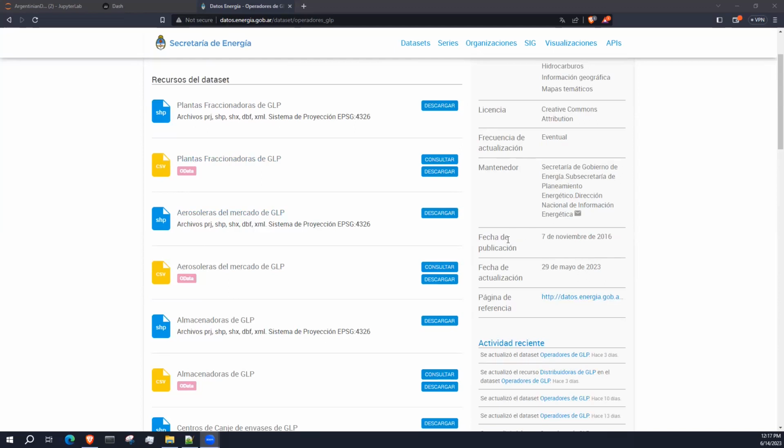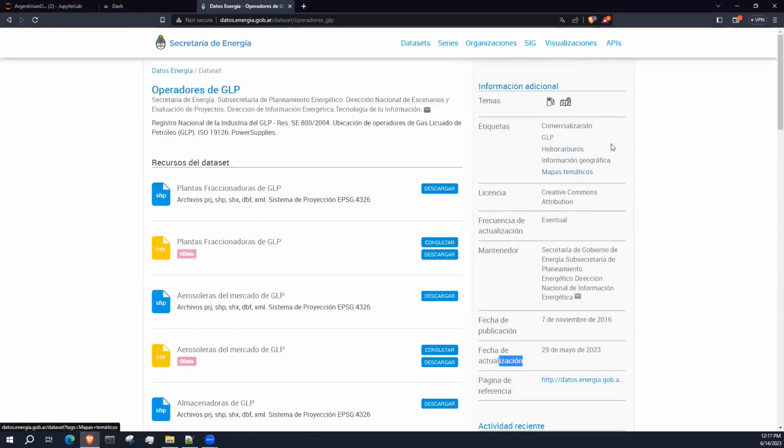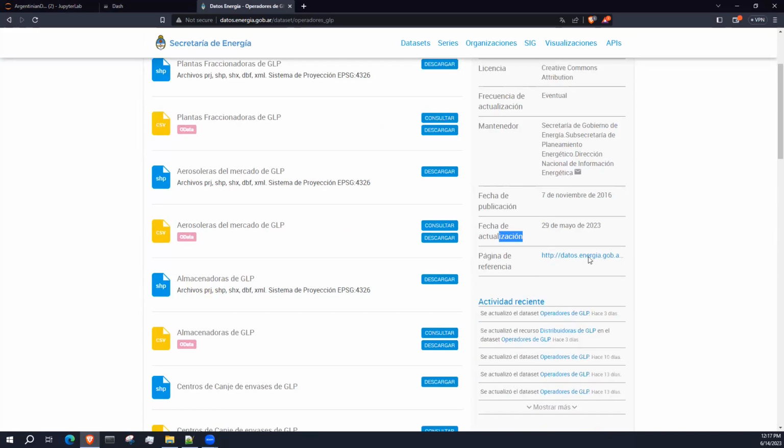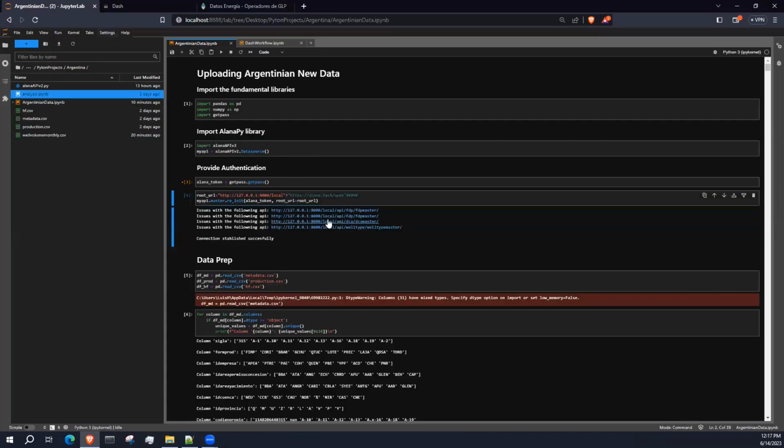For example, here the publication was in 2016, and the update for this data set of commercialization of petroleum liquid gases is on the 29th of May of this year. So it's been quite updated. If we access it, download it and start managing that data, in this case we're going to use two separate data sets.